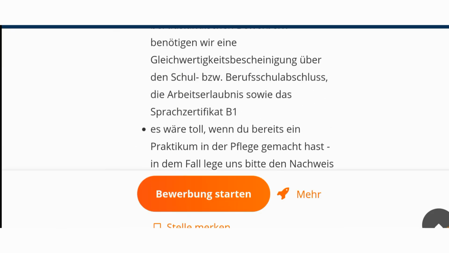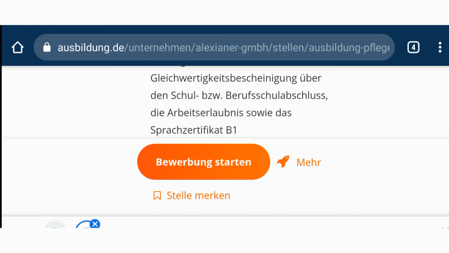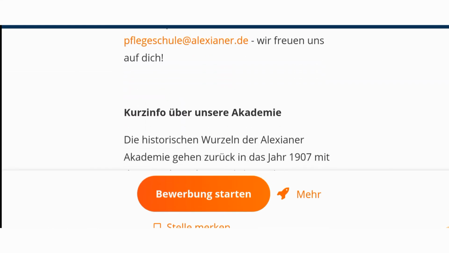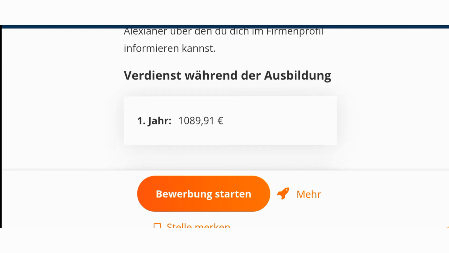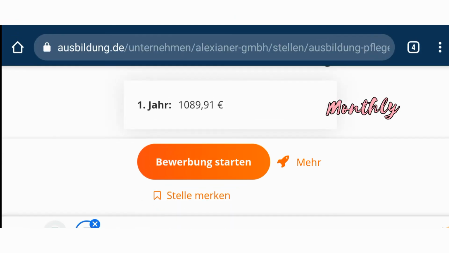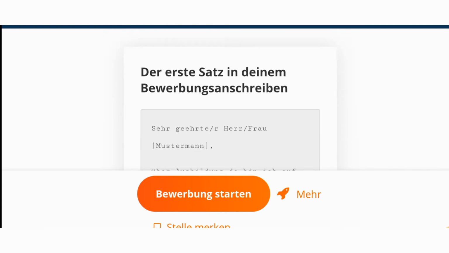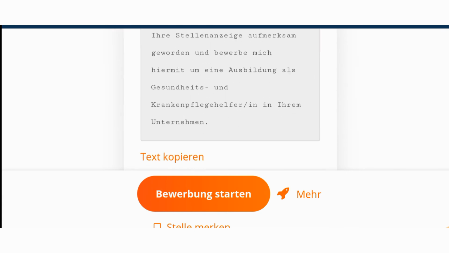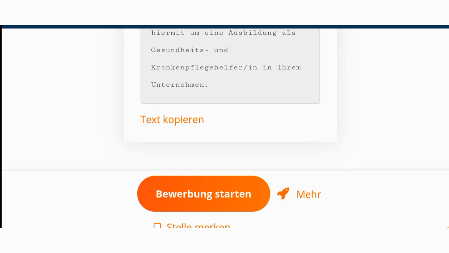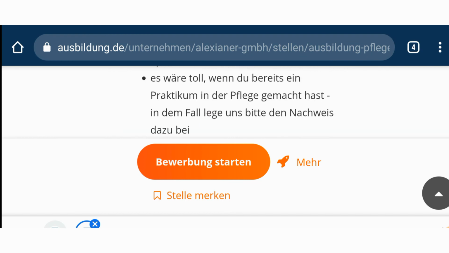So, for example, for this post, you need a B1 German certificate, and then let me see. Okay, there is a payment. So in that 1 year, you'll be earning 1,089 euros 91 cents, and that's it. You can send your application directly by clicking on Bewerbung starten, and it will take you to the site, or you can actually send your applications here. And that's it for this.